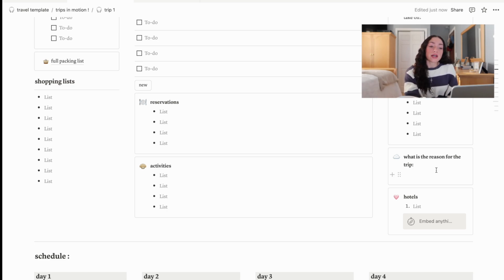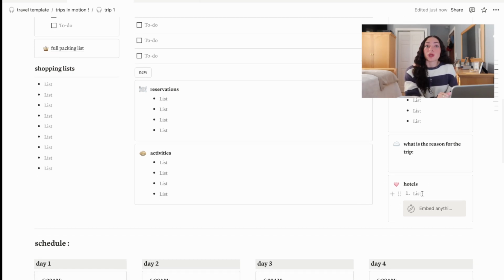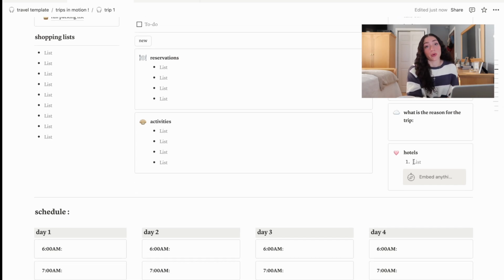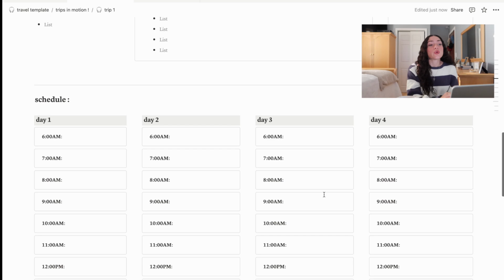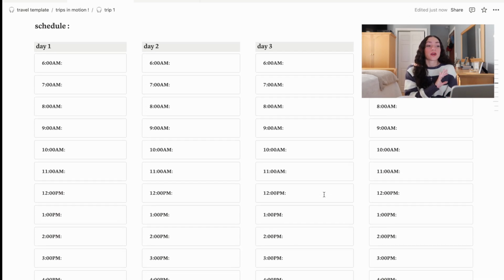And then I have the hotel section / Airbnb, wherever you're staying. You could just put your stay information in there. And I also have an embed link here if you want to embed the hotel or whatever you feel like putting there. If you want to embed the reservation, if you want to embed the hotel's website, just so you have it easily accessible. Then we scroll down and we do have a full hourly schedule if you are one of those kind of people who like want to plan every hour of your trip.